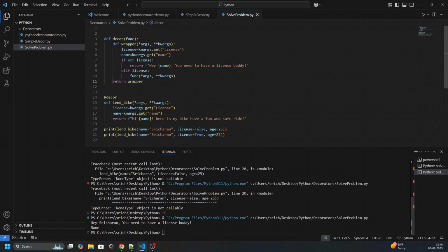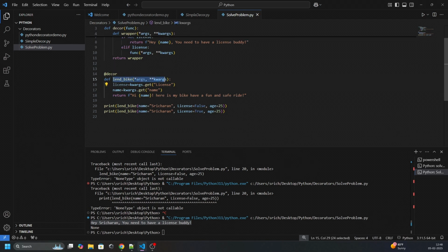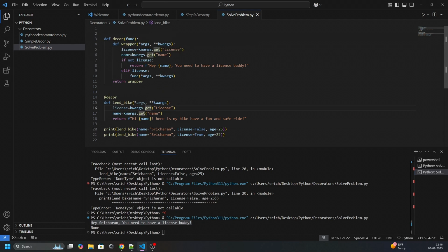Let's see. Yep. So hey Sricharan, you need to have a license, buddy, for a false statement. It's working fine, but for the true statement, it's coming here and saying the function and the argument. It has run this function but it didn't return anything. Let's return the result of this function.